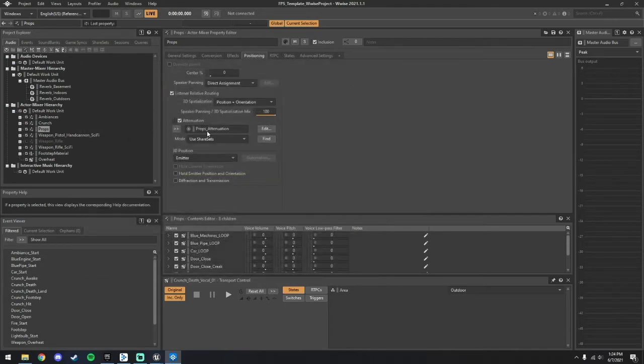And so I created my own attenuation for that and applied it to all of the props using this actor mixer that all of them are underneath. Every looping sound, every one shot, all of that stuff within the scene.